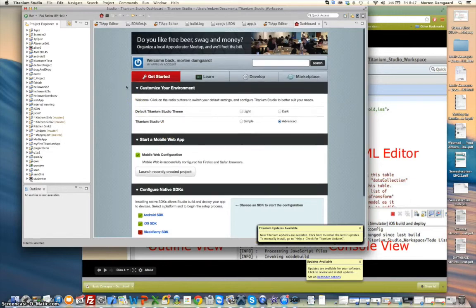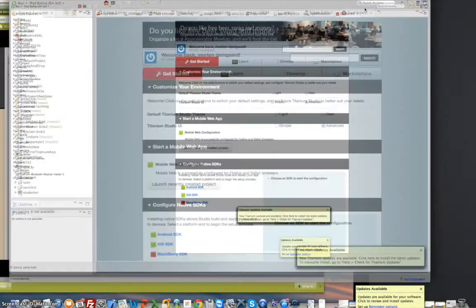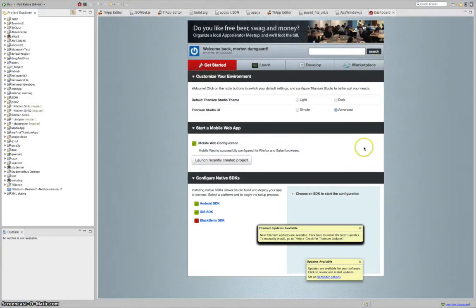Okay, when you first start out and you just install the studio, you will come to this page and you might see Titanium updates available, and everything. You should get this. If you installed it on Windows, you will get updates right away because there is something you don't download with the studio files that you still need when you start it out.